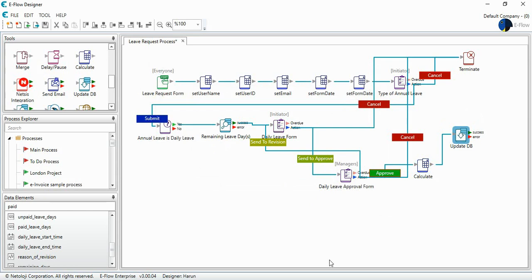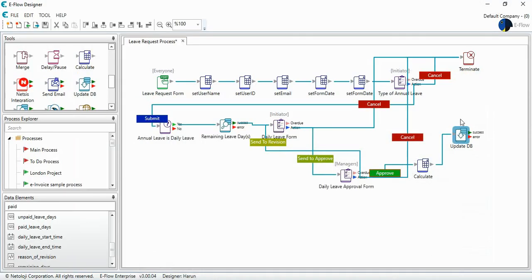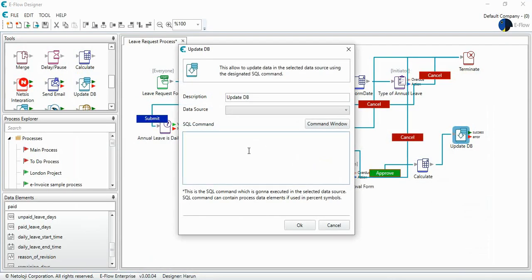I just prepared the query before. This is the query, the update DB query. And I go to the SQL command. I write the query. I choose the data source, update sec users, specod2 is the remaining days, where user ID is user ID.